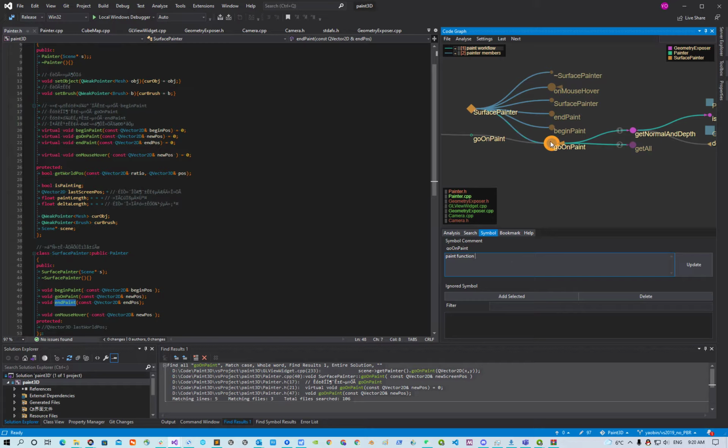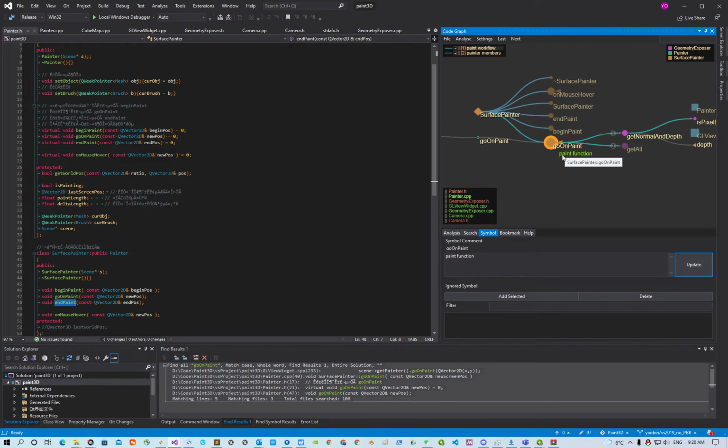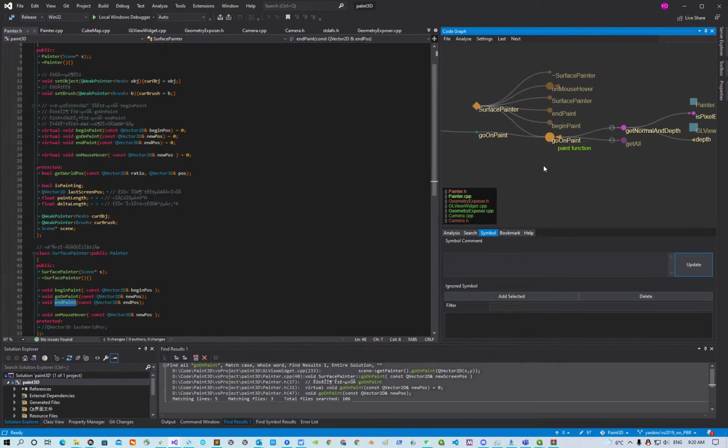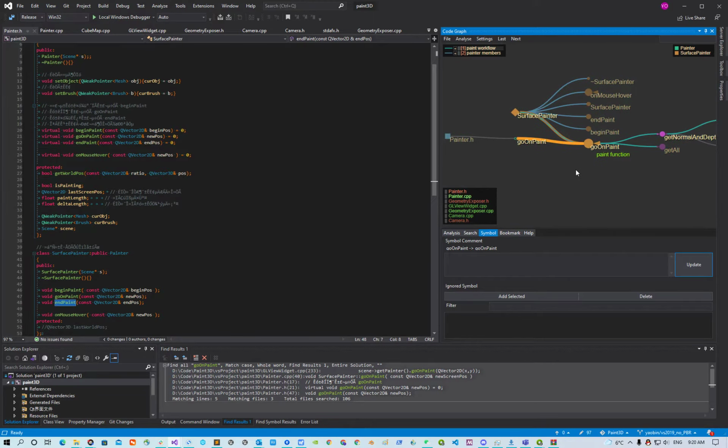And then I just choose this symbol and then input my comments in this place, and then press update. And as you can see, there are some green messages appearing here. So these are the comments I just input. So combining these techniques, I can gradually dig out the whole workflow for a project.